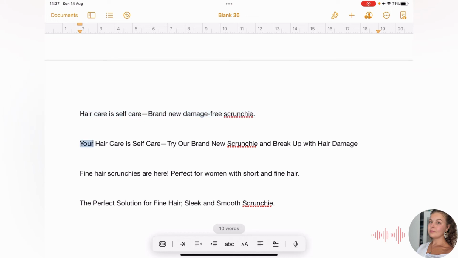So first of all, I inserted the word "your" because we want to address the reader with "you" and personal pronouns. The second thing is I inserted "try" because it's an action word, and "try" kind of suggests, whereas "buy" straight away infers that they have to put out money. "Try" sounds kind of harmless. Then I left "brand new" because I like that. Try your brand new scrunchie and break up with hair damage.